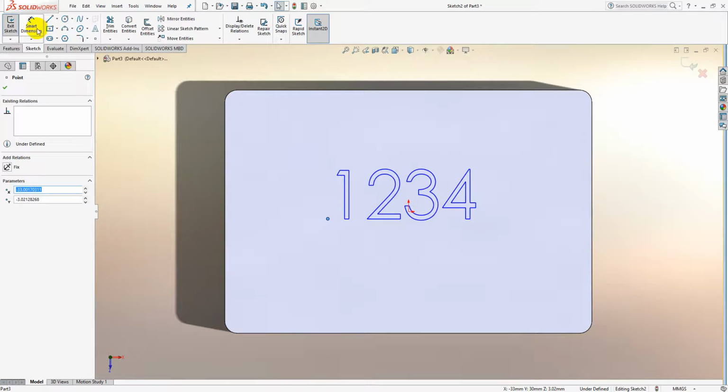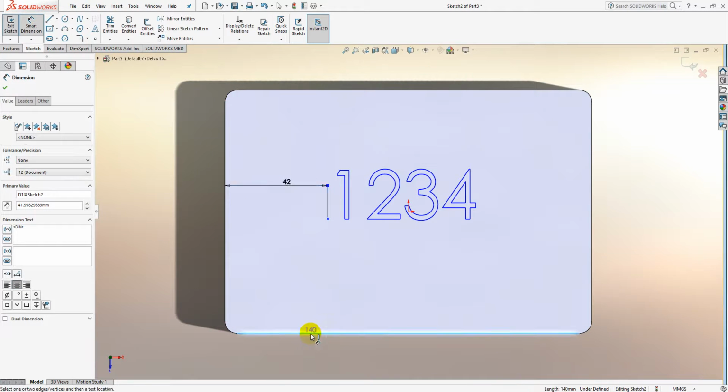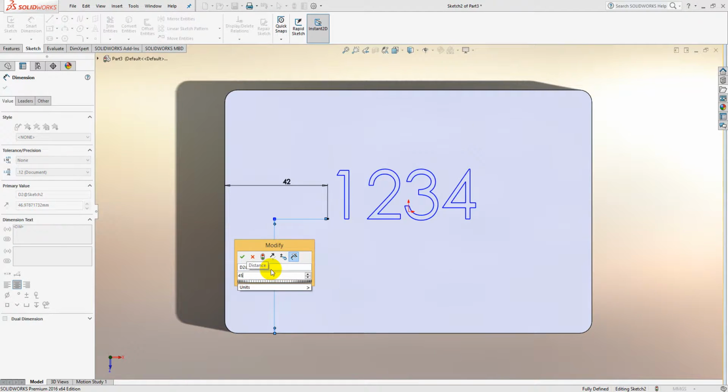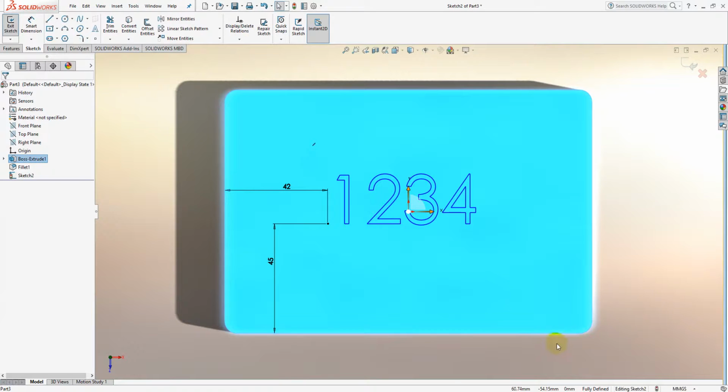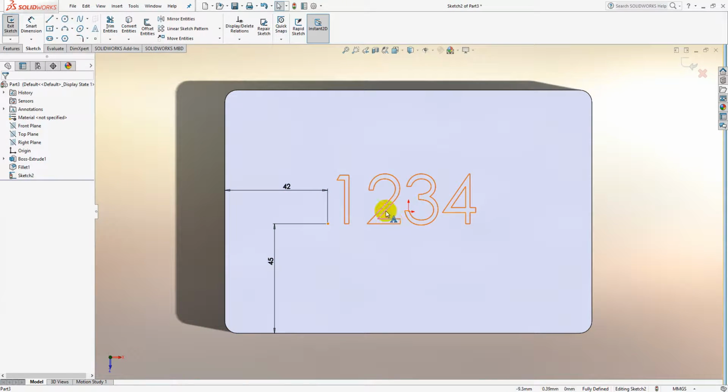And then if we OK that text, we can then position it wherever we want that. So we'll put some dimensions in just to lock the text down. It's always good practice to fully define everything. So we're fully defined there. The text remains blue, but you can see whether the sketch has been fully defined by looking down here.